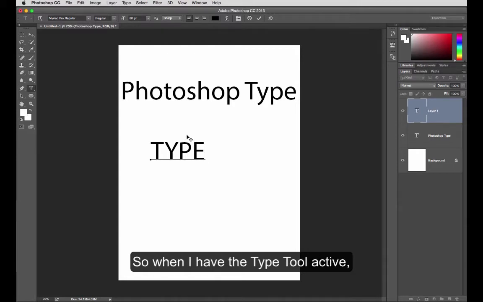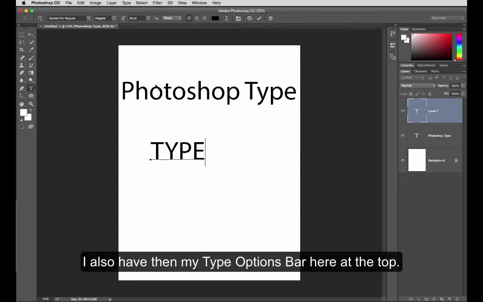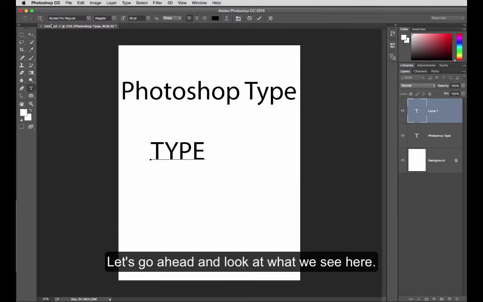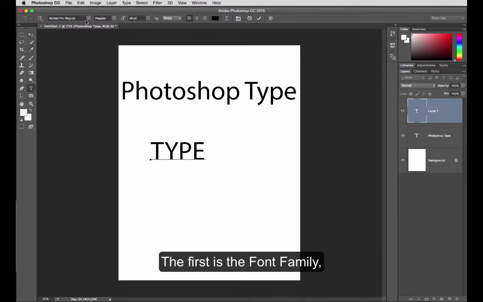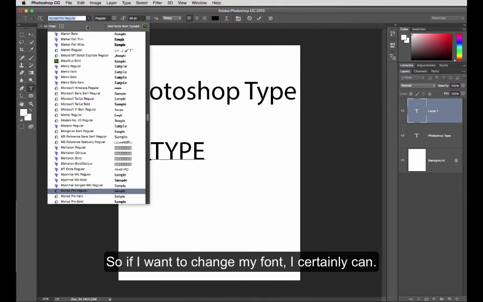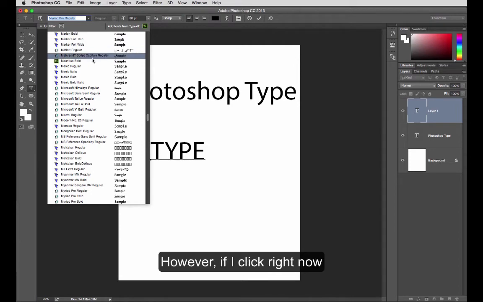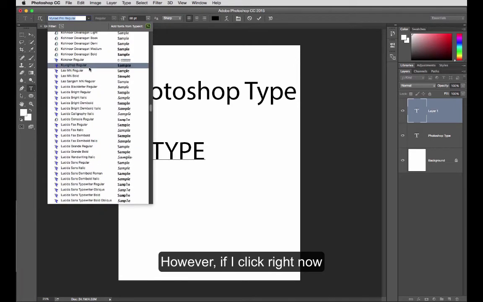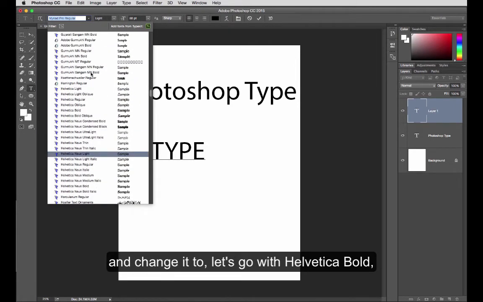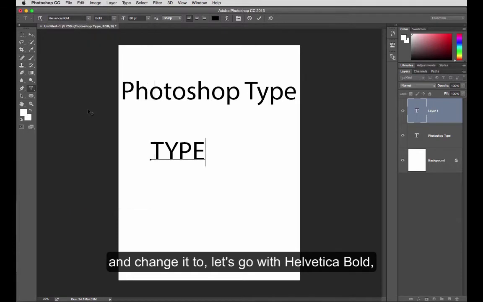So when I have the type tool active, I also have then my type options bar here at the top. Let's go ahead and look at what we see here. The first is the font family. This is the font that I have chosen. So if I want to change my font, I certainly can. However, if I click right now and change it to, let's go with Helvetica Bold, nothing happens. I do not have any type selected at the moment.